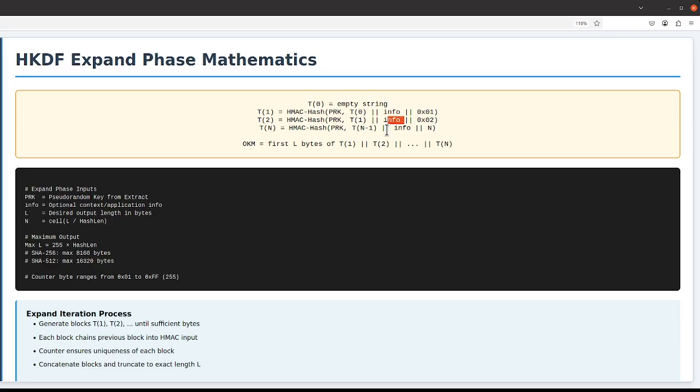The mathematical process of expand is iterative. We generate output blocks T1, T2, T3, and so on until we have enough bytes. The first block T1 is computed as HMAC, using PRK as the key, applied to the concatenation of the info string and the byte 0x01. The second block T2 is HMAC, using PRK as the key, applied to the concatenation of T1, info, and the byte 0x02. Each subsequent block includes the previous block in its input.